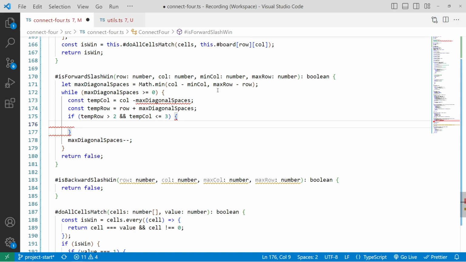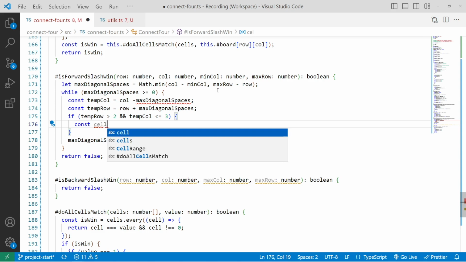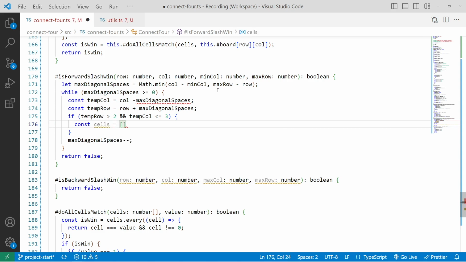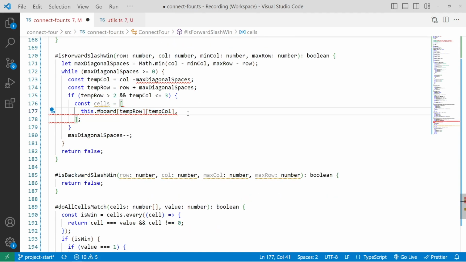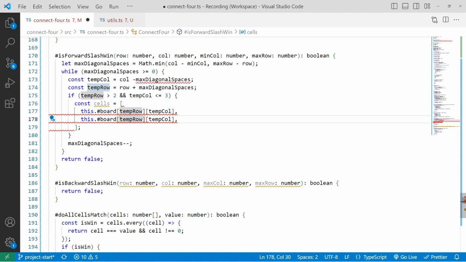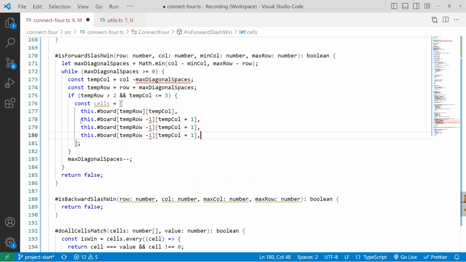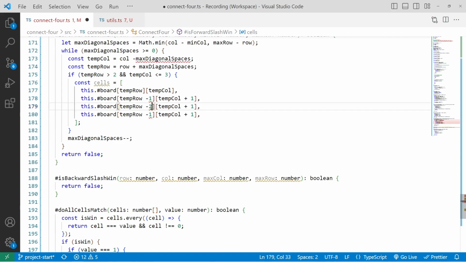we can check. So for our cells, we're just going to do const cells will be equal to an array. And we'll do this board, and we'll do our temp row, followed by our temp column. And then we're just going to go ahead and copy this. And because we're moving up for our rows, we're going to go ahead and subtract 1. And for our columns, since we're moving to the right, we'll add 1 as well. So then we're just going to copy this, paste it twice, and we'll change our values. So now we'll have 2, we'll have 3, and then likewise 2, and then 3.